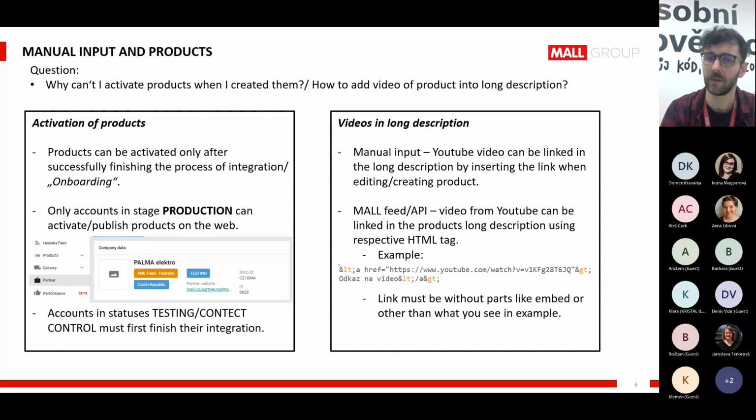Let's move to the second part of this slide, and that is inserting videos in long description. If we are talking about menu input, if you've chosen that connection type for your input of products, YouTube video can be linked in the long description solely by inserting the link when editing or creating a product. So that is really easy process. You just add the video in the description and it loads on the product page.